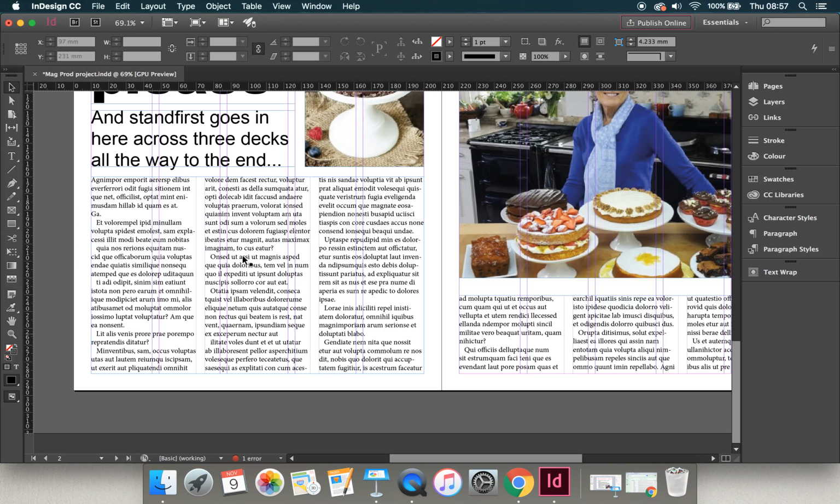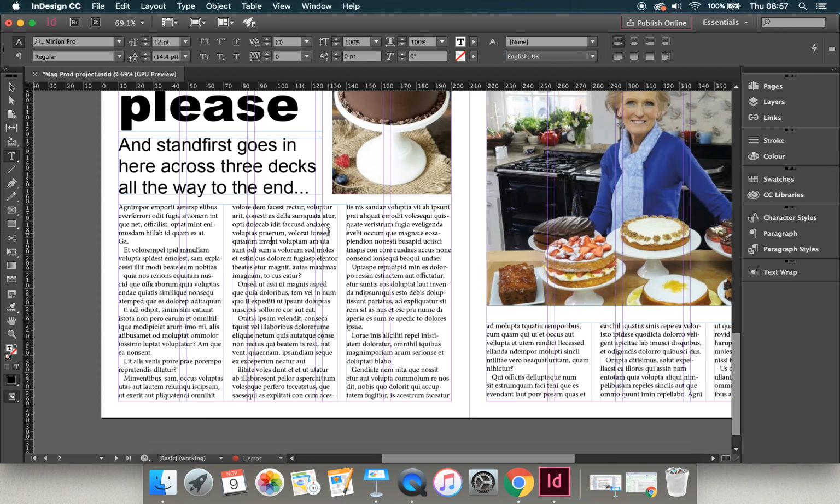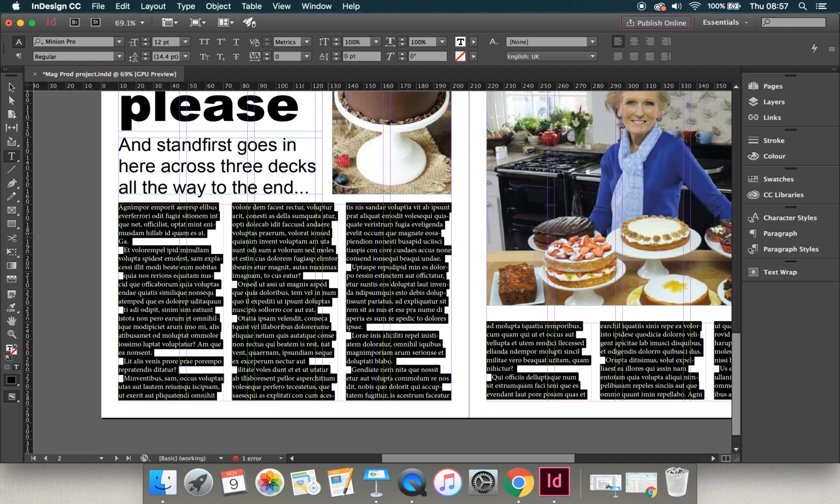And is the leading correct? We touched on leading on the front page very briefly. Leading is the space in between, the white space in between the lines of text. If the leading is too high, the text is too gappy, and if the leading is too low, the text is too tight. So I'm going to double click in my text box. I'm going to highlight all my text, and I'm going to go up here and check.